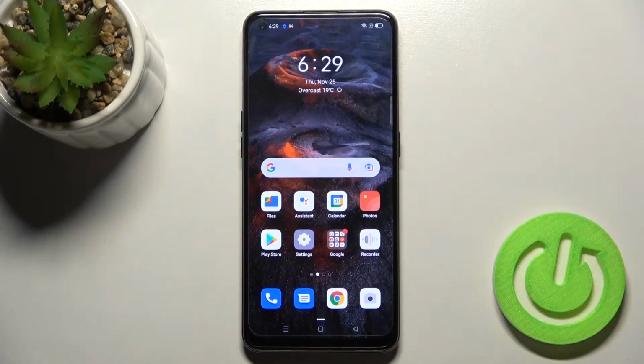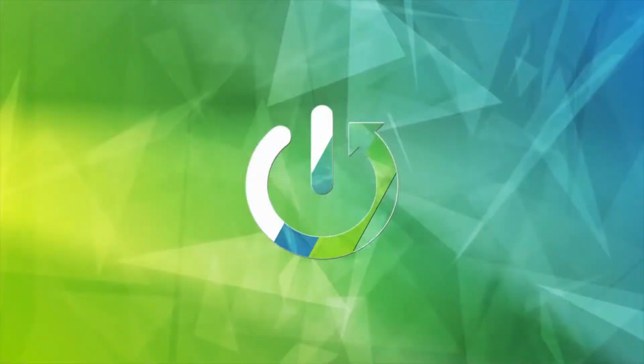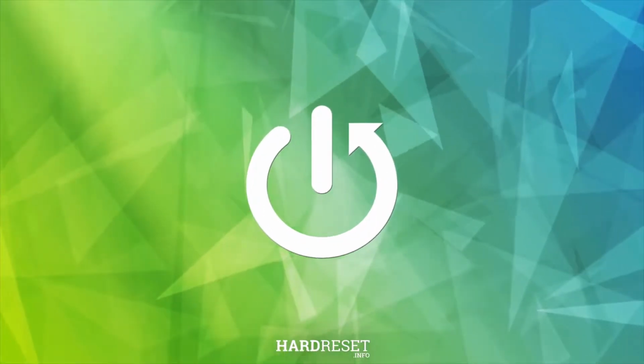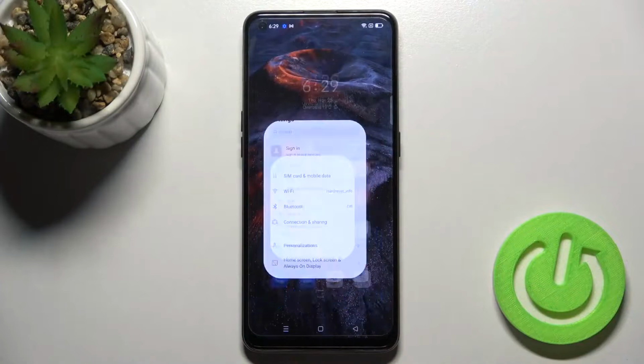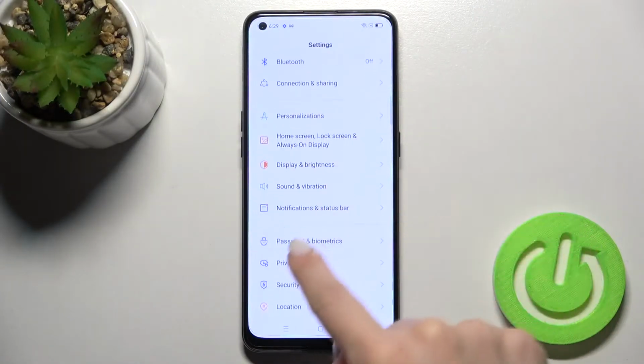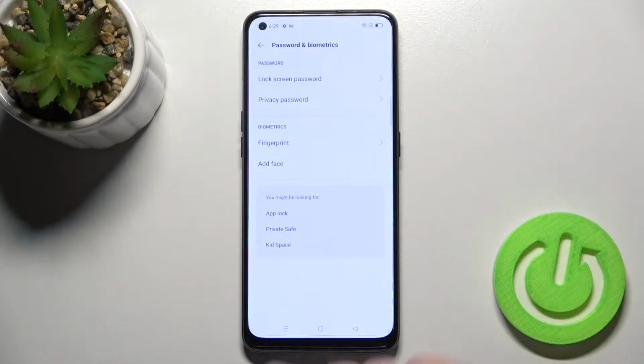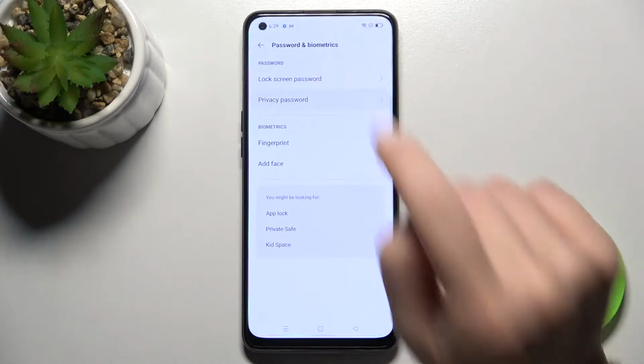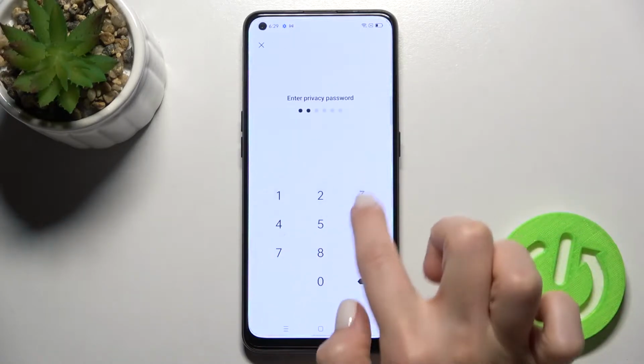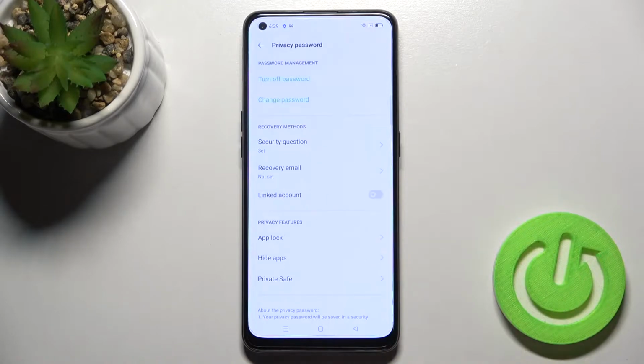Welcome, today in front of me OPPO Reno5 Lite, and I'll show you how to hide apps on this device. So first you should go to the Settings app and scroll down to the Password and Biometrics. Now just go here to the Privacy Password section and type your current phone password.